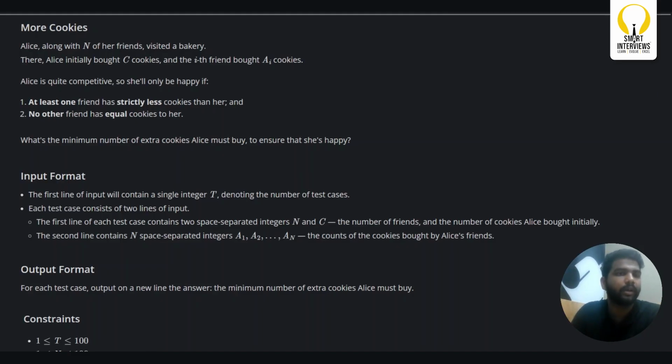The problem is something like this. Alice, along with her N friends, visited a bakery. Now, Alice bought C cookies, and each of her ith friend bought A of I cookies. Now, Alice is quite competitive, so she will only be happy if two conditions hold. What is the first condition? At least one friend has strictly less cookies compared to her.